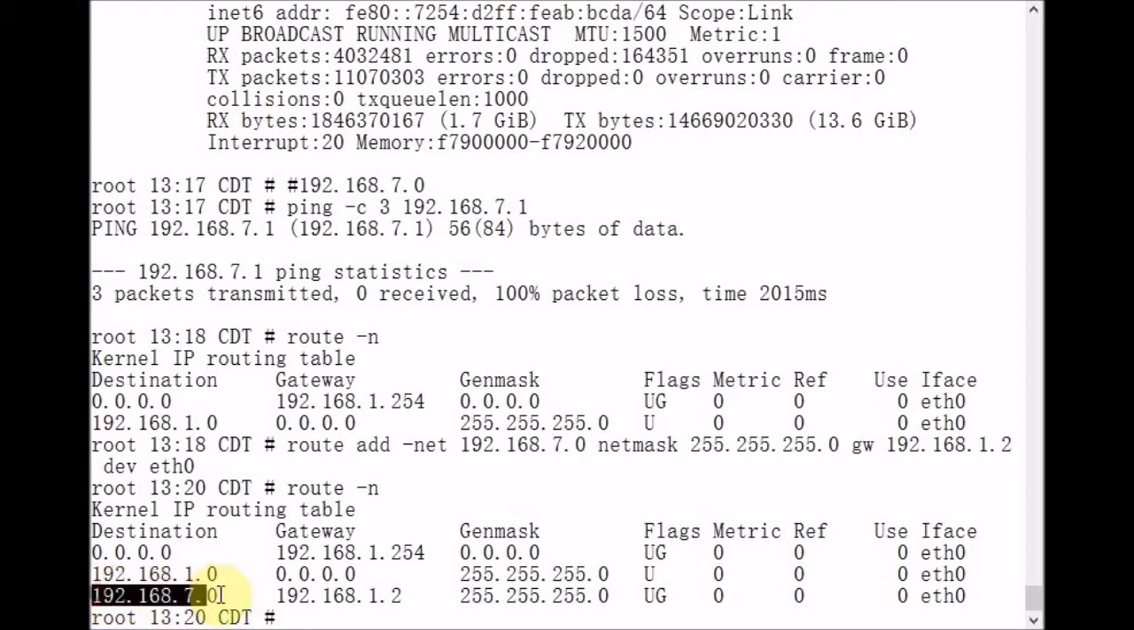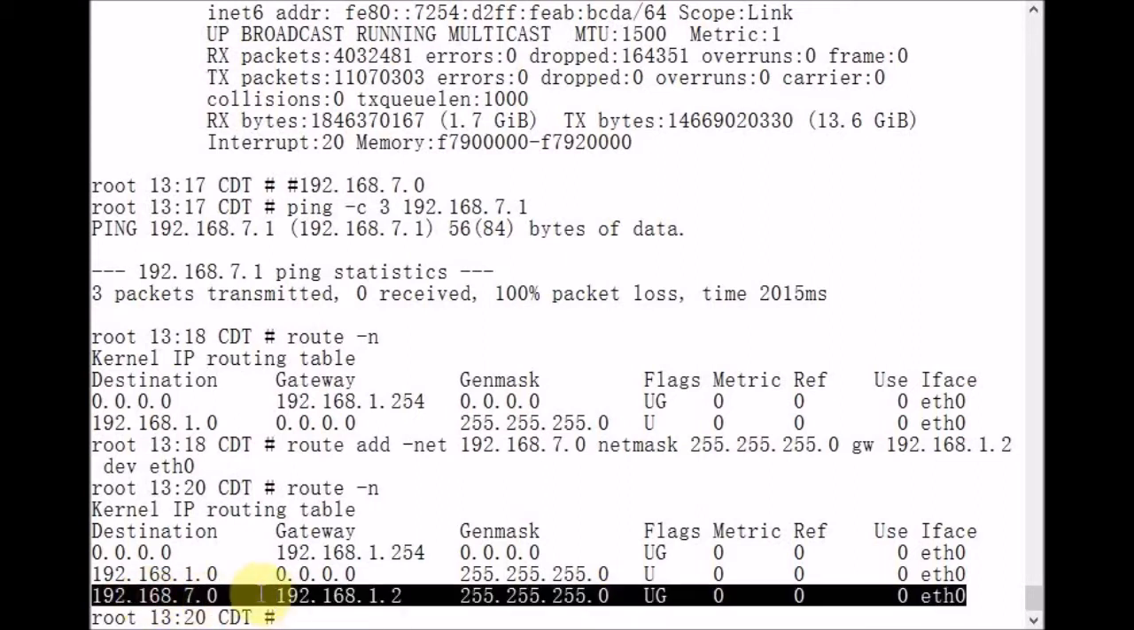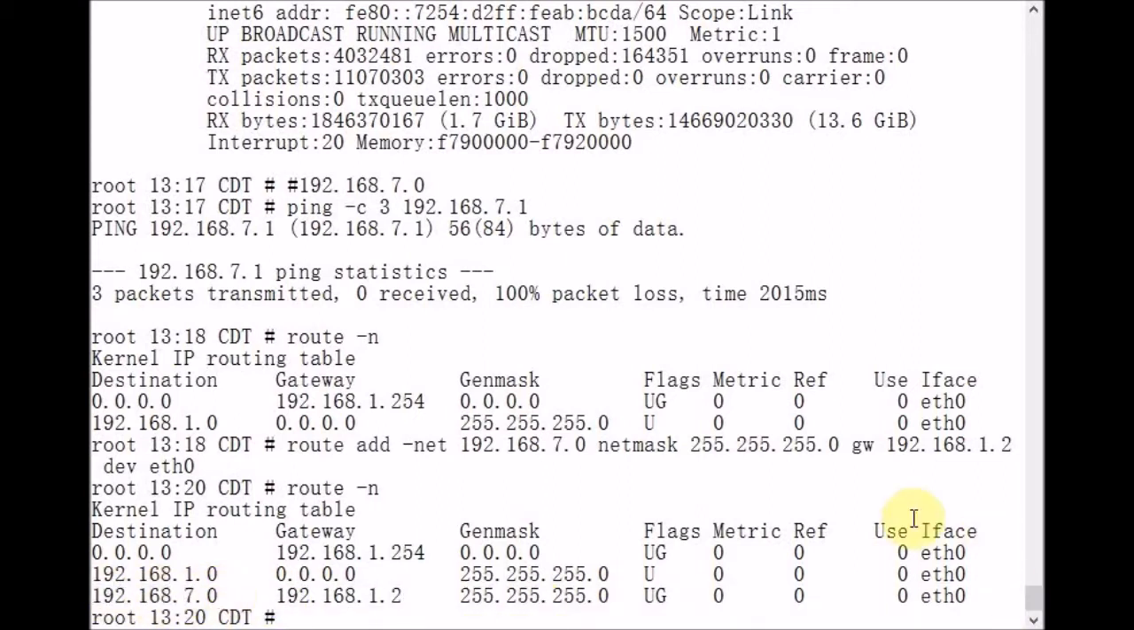We have a destination network of 192.168.7.0. The gateway to that network is 192.168.1.2. The netmask is 255.255.255.0. So there are 256 host addresses available for this network. And that route is going to include all traffic going through the network interface eth0.